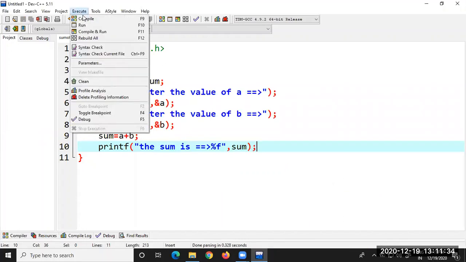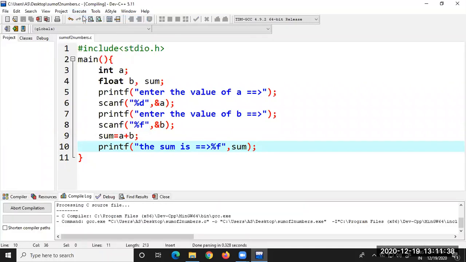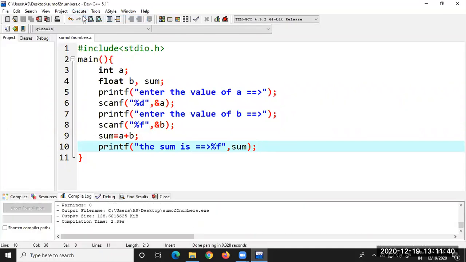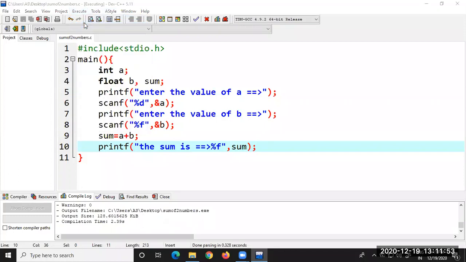Look at this program. To execute and get the result, I'm supposed to compile. I compiled, and I didn't get any errors. That means my program is 100% right. Sure, I have a header file, I have a main function, I have declared all the things right. Then I am going to run this program.